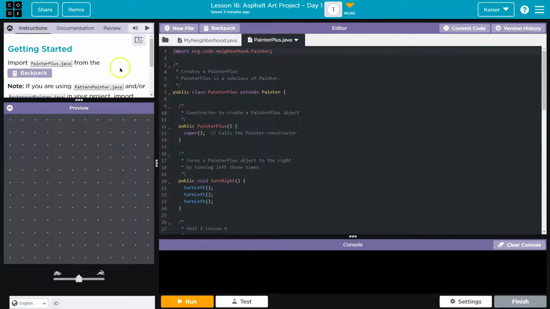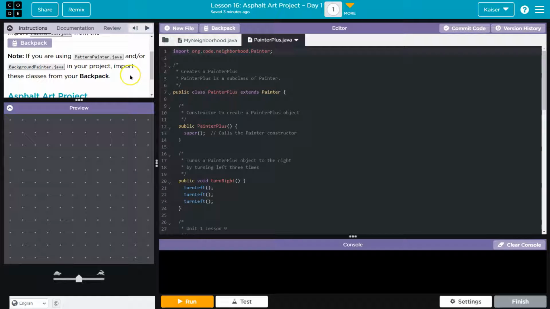All right, so that we have. If you're using Pattern Painter dot java and or Background Painter dot java in your project, import these classes from your backpack. I'm actually going to stick with good old classic Painter Plus. However, if you are going to utilize those classes, make sure you import them as well.